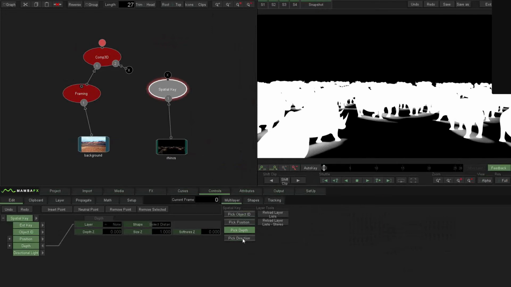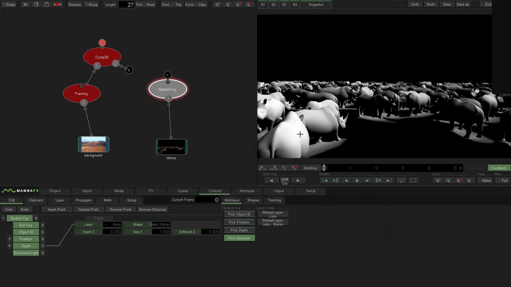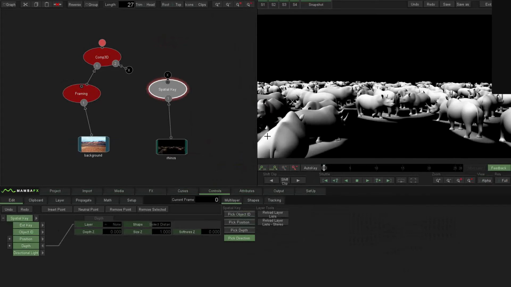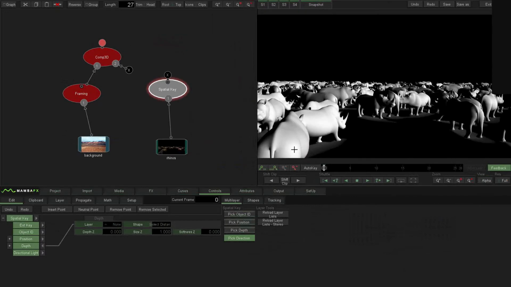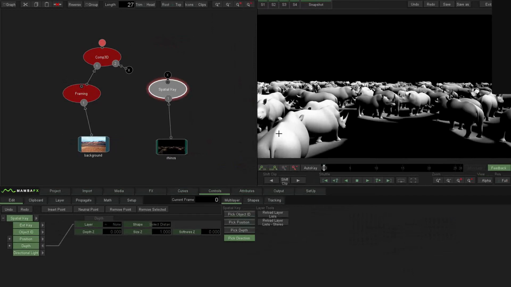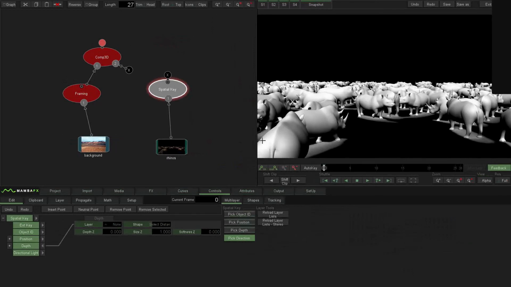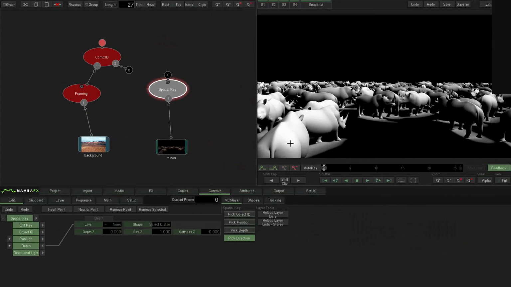So if I click pick direction and then click on the side of a model within the scene, or click and drag, you can see I'm generating keys that are simulated based on the direction of the surface I'm clicking on within the 3D space. And this is particularly useful within color grading.